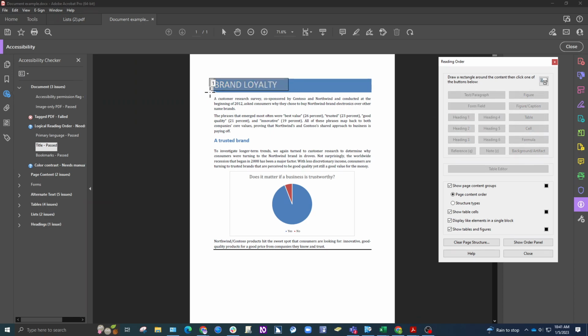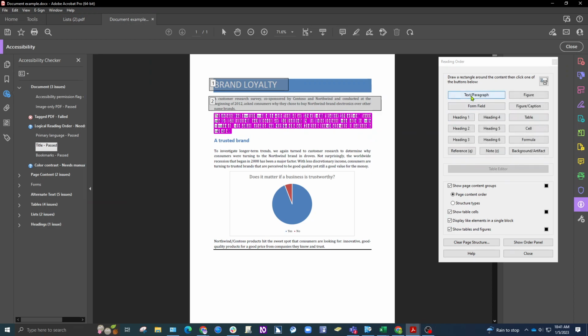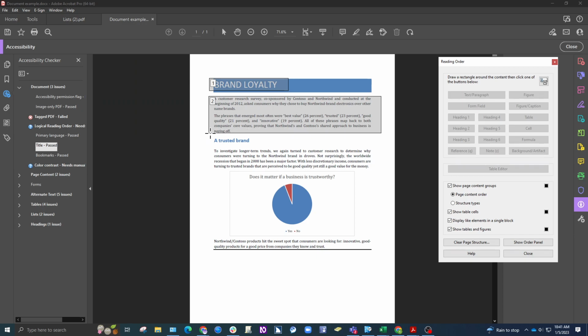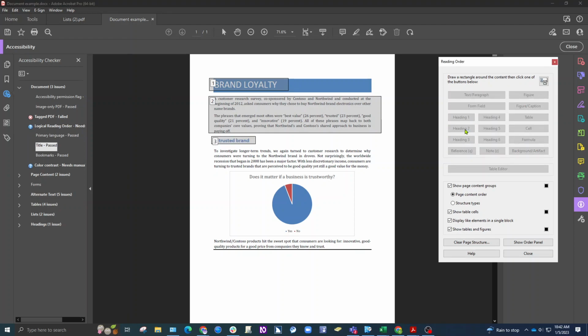What we can then do is go to the next part, this little paragraph right here. Select that, and we can say text paragraph. And then we can go to the next paragraph, and then text paragraph. Then go down here, and because this is a different size and a different color, we can assume that this is a different heading for the page. Because we can only have one heading level 1, and there's no other heading in between, we can say that this is a heading level 2 for the document.